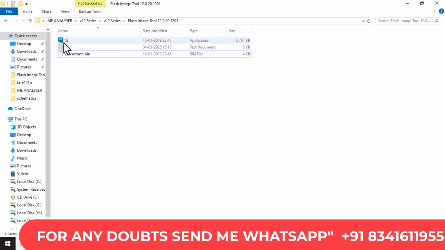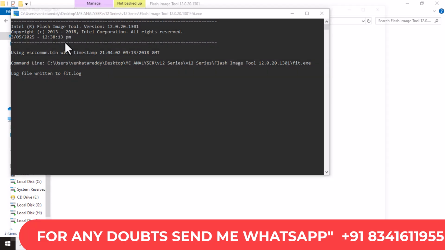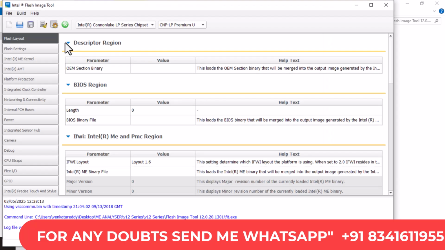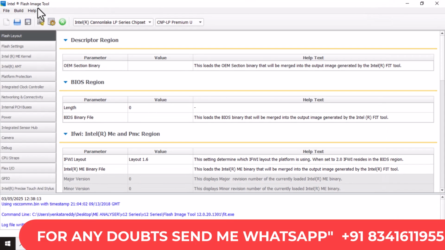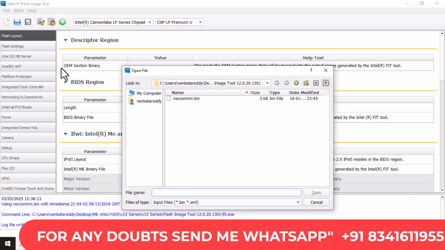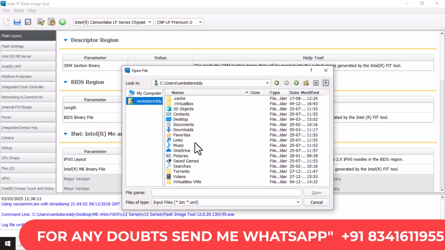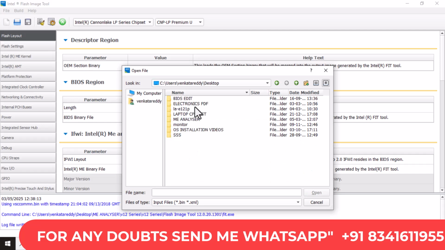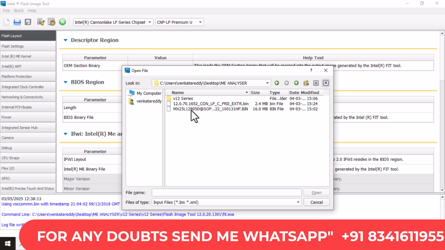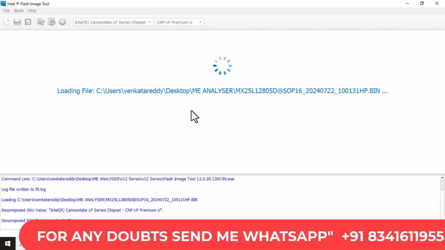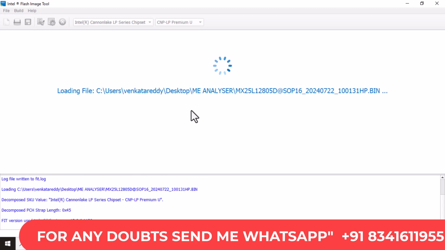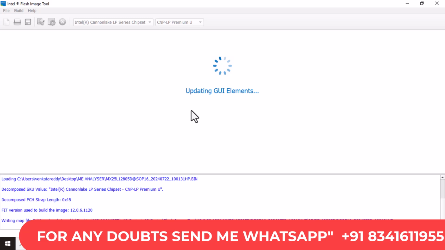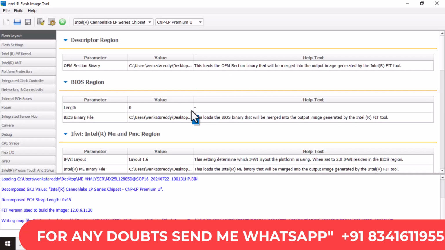Okay, right. So FIT, just open the FIT Flash Image Tool. Okay, this is the FIT tool. Just open the backup file, the file he is sending. Just click on open. So where is the file? On the desktop, it is available. ME Analyzer. Yes, this is the backup file, that means the initialized program file. Just open that one. After that, now see, check it.